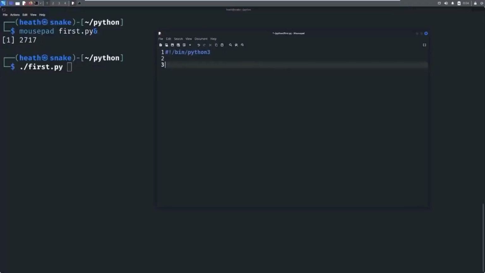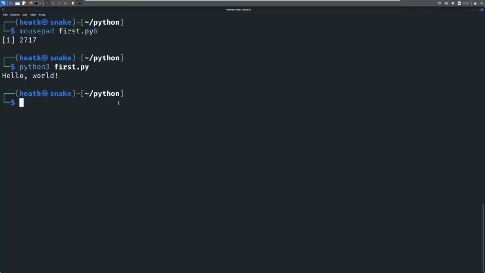So from here, if you've ever taken a coding class, the first thing you do in every single coding class is what is known as hello world. So we're going to print out hello world to our terminal. We're going to say print, then parentheses, and hello world. I'm going to save this, and if we run this with python3 first.py, you'll see that it says hello world.